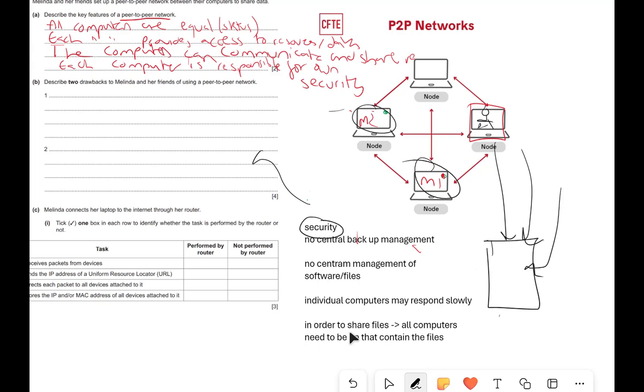Security, you can talk about that in more detail. I've just given you a quick overview written here. So you'll be talking about you're only as strong as your weakest computer. We can talk about if a computer has a virus, and we're all connected, it will spread. You can talk about that there's no centralized security system, like having a central firewall, etc. So each one of these points can be expanded based on what I've just gone through already. So do not just put security as an answer.